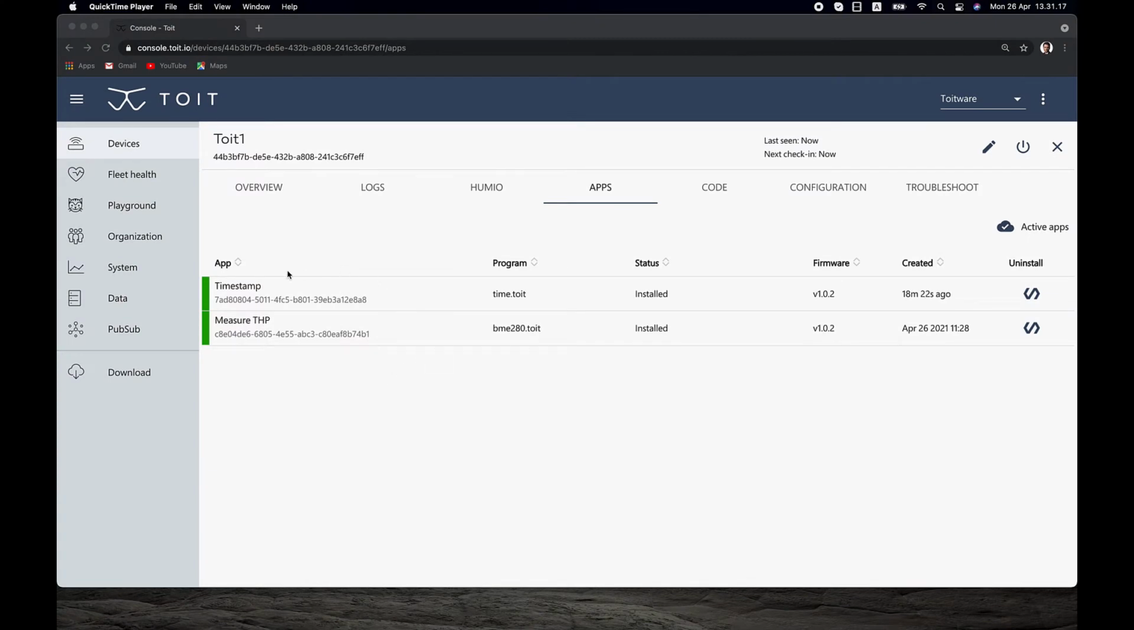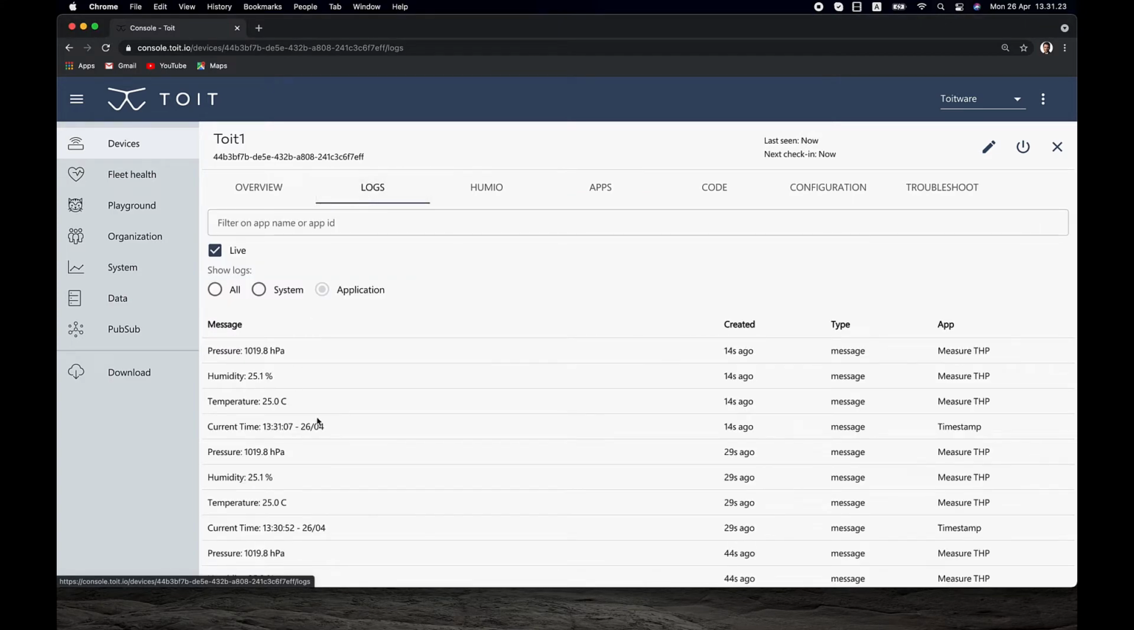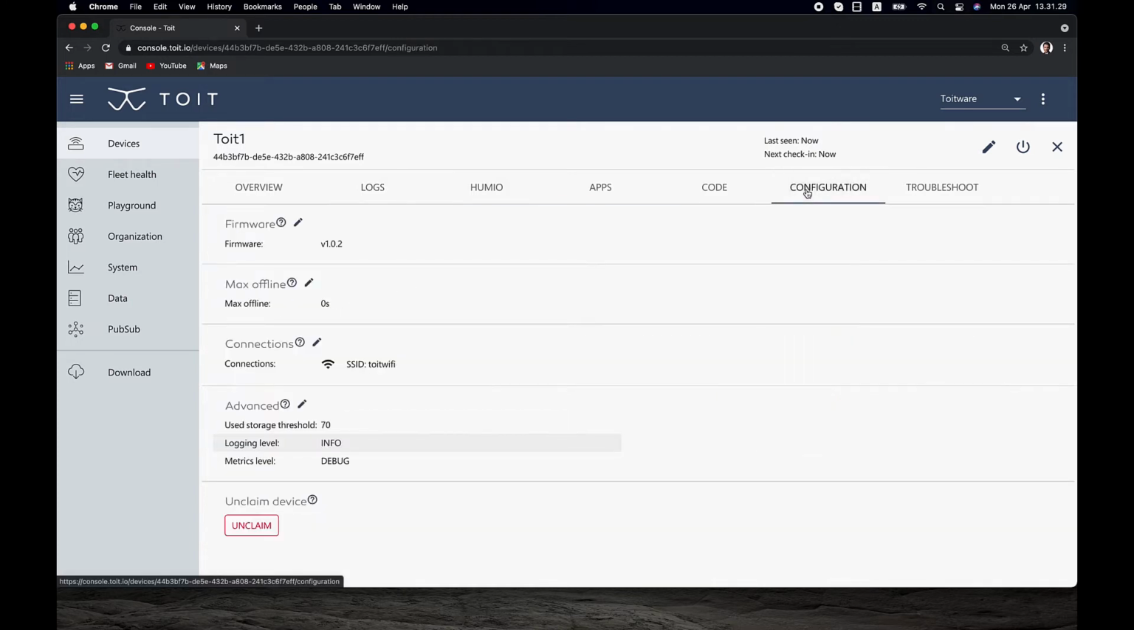So I got a Toit device here running two applications that pull some temperature, humidity and pressure data from a sensor every 5 seconds and also prints a timestamp. If we head over to the configuration tab, there is a configuration called Max Offline that at the moment is set to 0 seconds, which means that my device will stay online at all times.